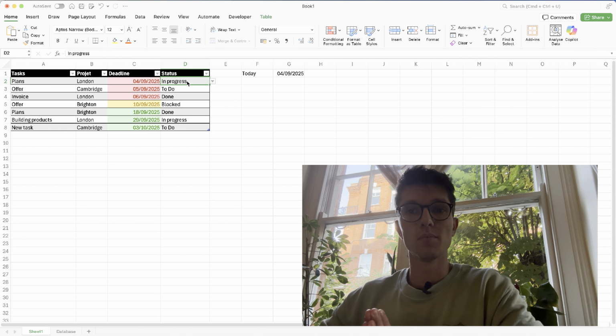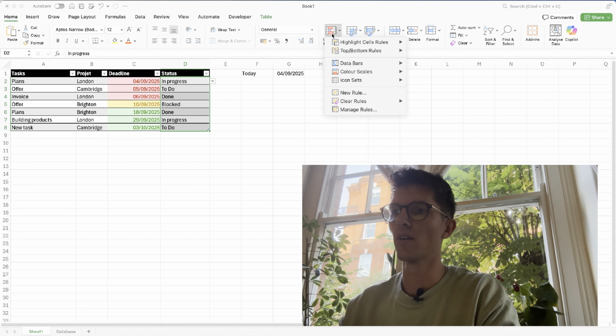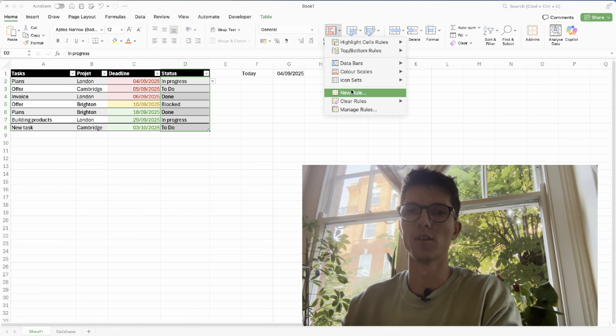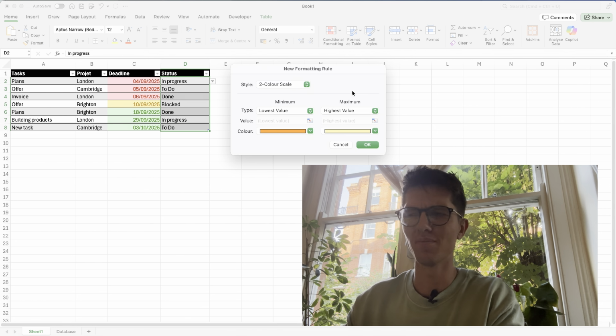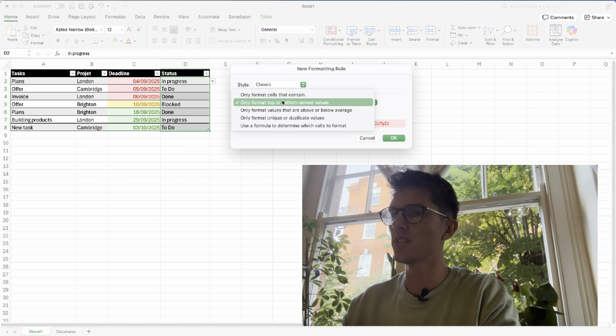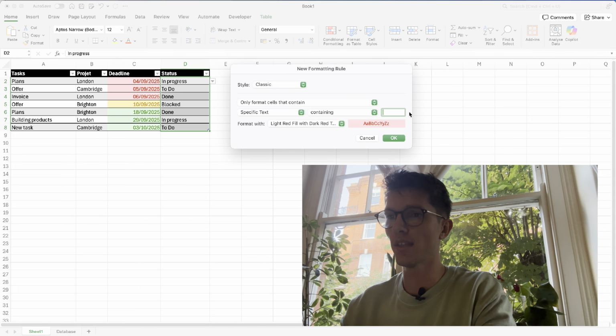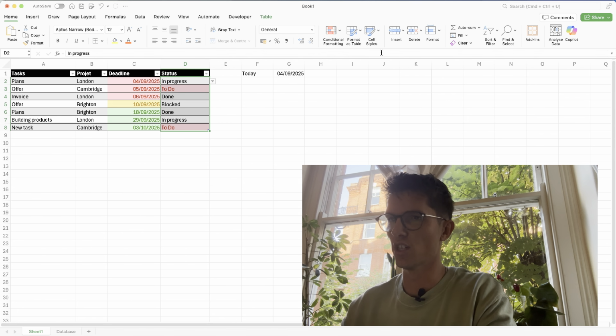Now we can also put some colors for the status. So it's kind of the same option with another sub option, I'd say. So I'm going to go into New Rule, Classic, and it's going to be the same: format cells that contain, and I'm just going to write what I want to write. So let's start with to do. I want to do to be in red, so that's logical.